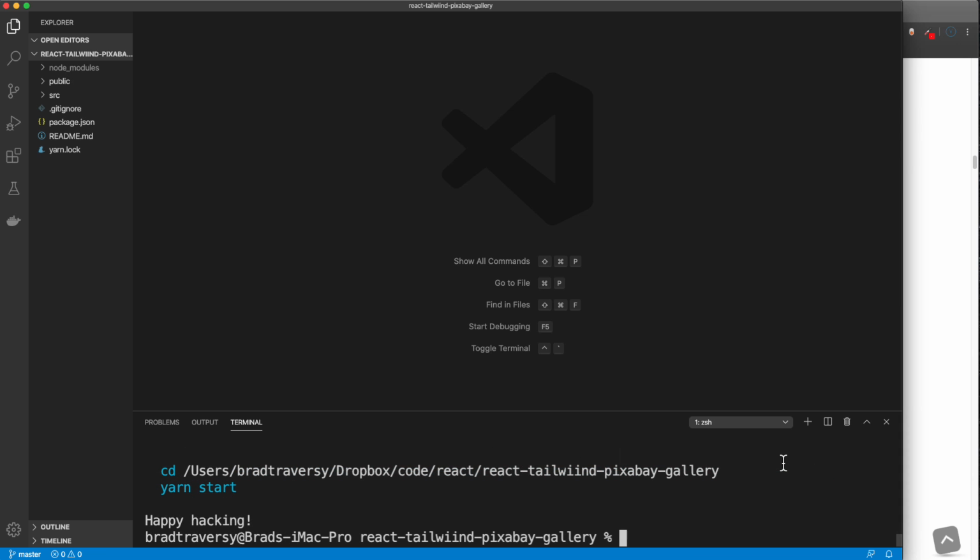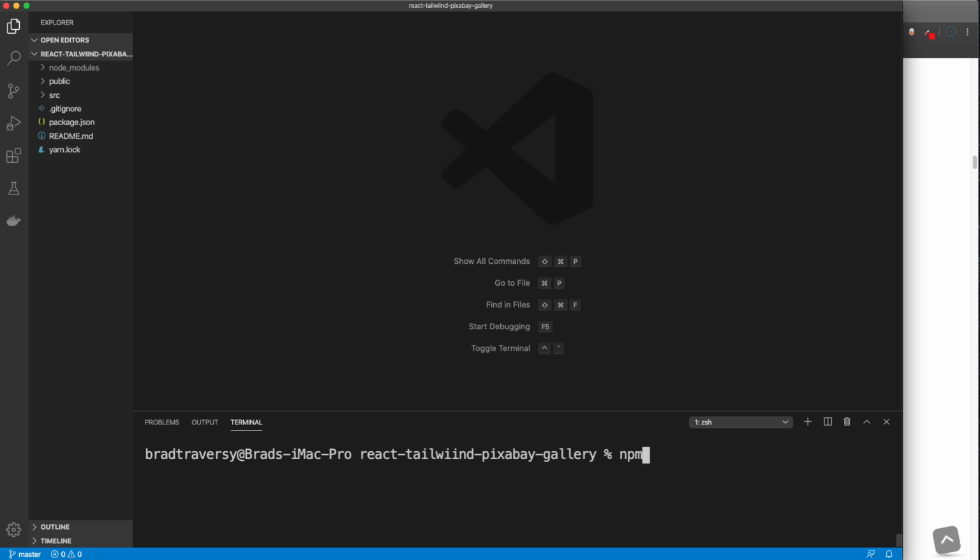Now that we have just a basic React app set up, we can go ahead and install the dependencies that we need. So these are going to be dev dependencies. So we want -D, and we want tailwindcss. We also want postcss-cli, and we want autoprefixer.